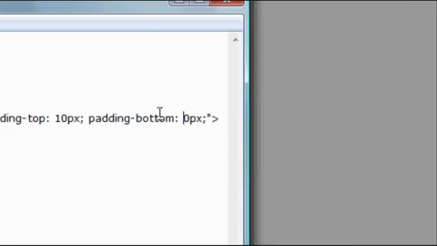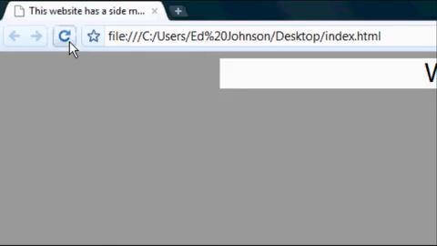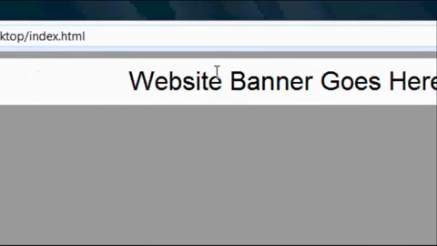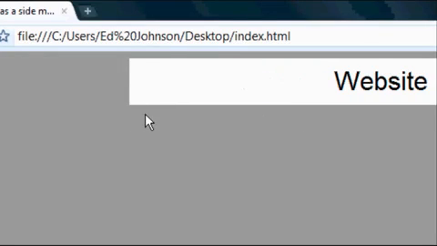So if I alter this to 0, and then press File, Save, or Control S, go back to the document and press Refresh, you'll see there's no space between the text and the bottom. So we're going to add 10 pixels again, press File, Save, press Refresh, and it's gone back to having a bit of padding. And where it says website banner goes here, you can obviously add an image or whatever you want.